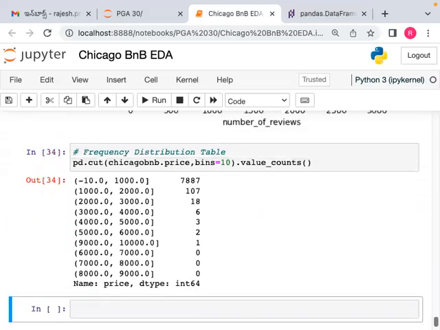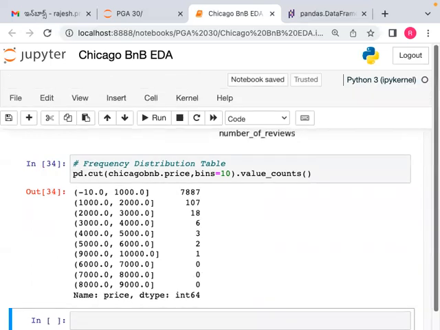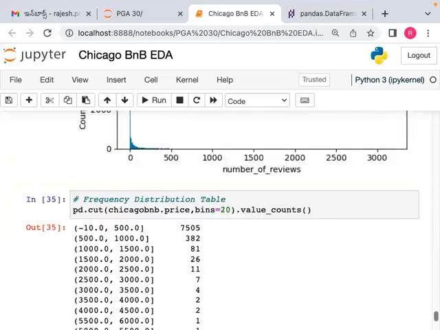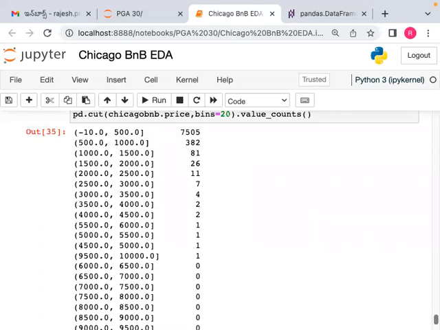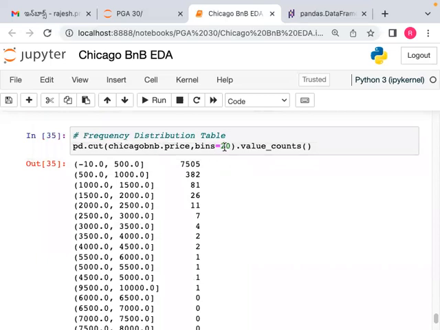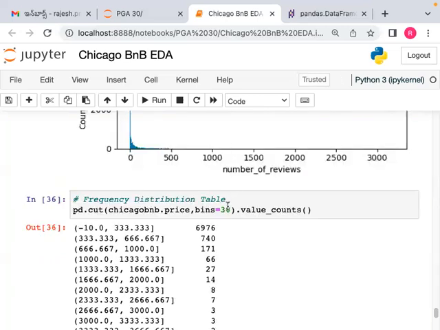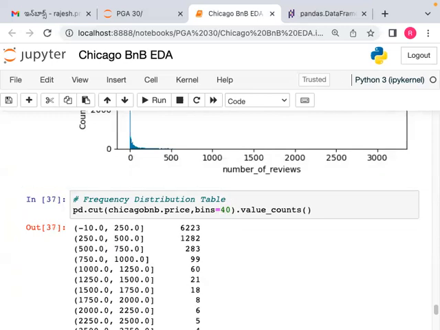Bins are the class intervals. The other name of class interval is bin. So you see here, up to $1,000 only, most of the properties are there. You make it 20. See, 7,505 properties are there. So 0 to 250, 6,223, 250 to 500, 1282, 500 to 750. You can give the bins here. Actually, there's an index, time interval and all. You can create your own bins and do it also.